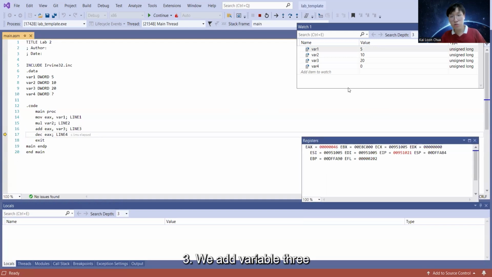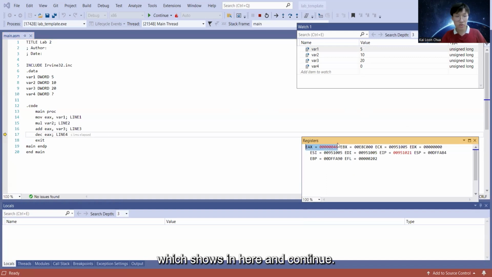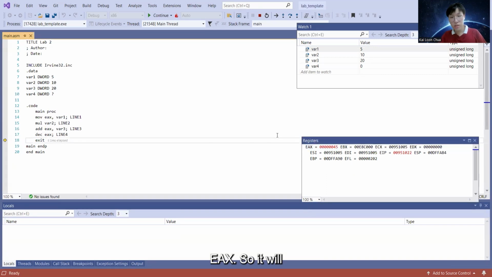We add variable 3 into EAX. That means 50 plus 20, which is 70 in decimal, and 46 in hexadecimal, which shows in here. And in line 4 we decrement EAX, so it will decrease by 1, which means 46 minus 1 becomes 45. And that's it.